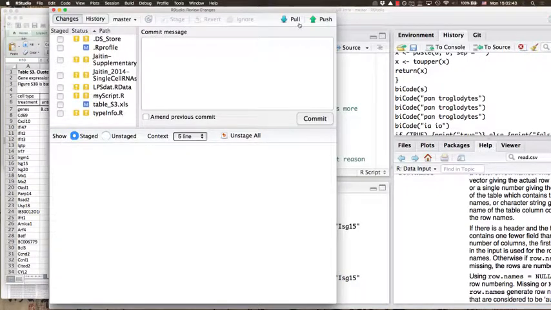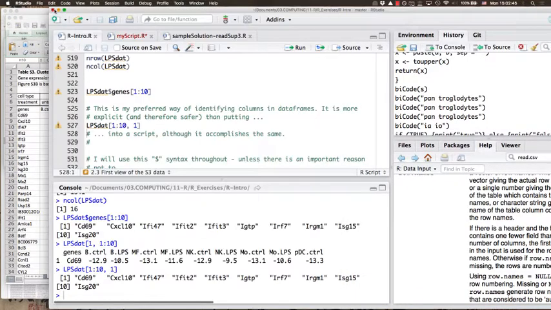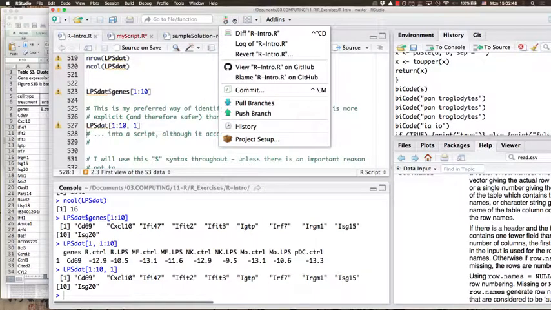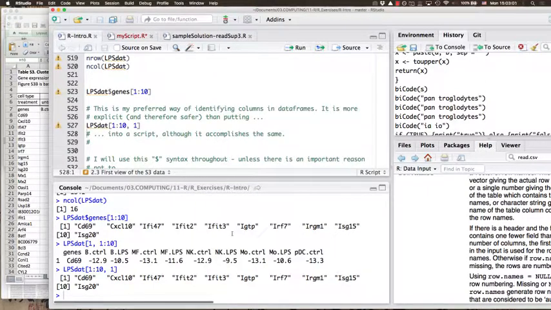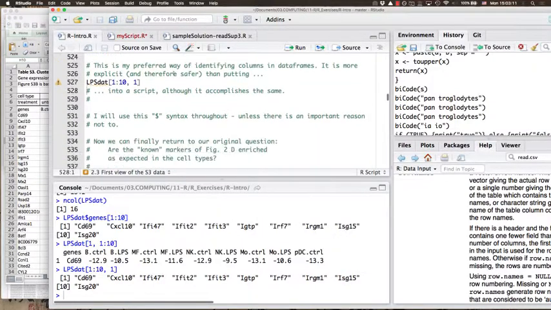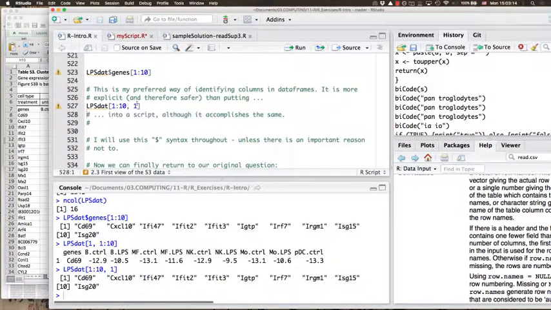Done. Now, if you pull branches, the file should be updated on your computer as well. Presumably. I hope not all hell breaks loose now because of commit conflicts. In the most favorable case, all that will happen is that line 527 will now be correct. Sorry, where was the pull branches?